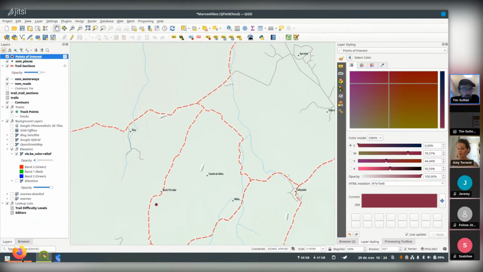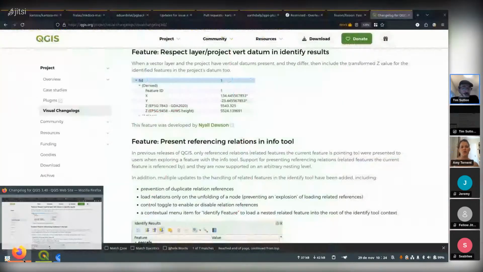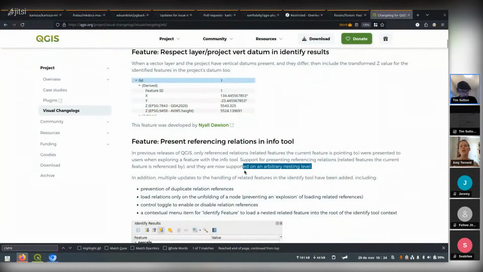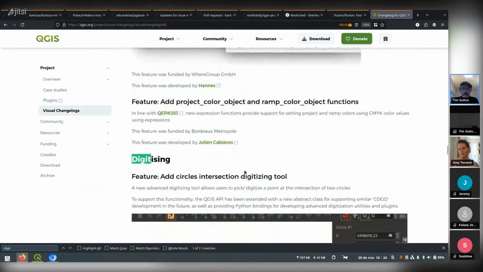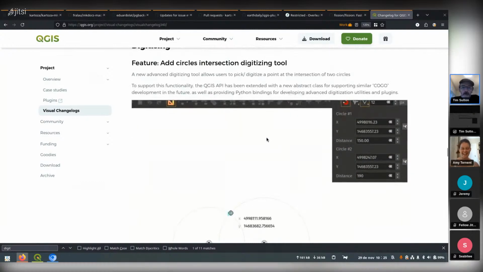And we have a request. Tim, can you explain the new digitize feature with the circle intersection in the advanced digitizing tools? I can try.